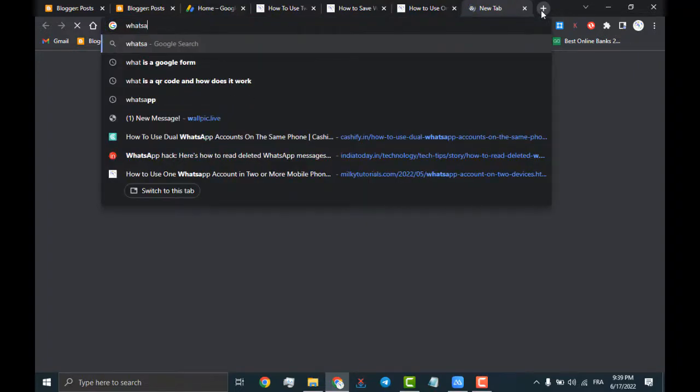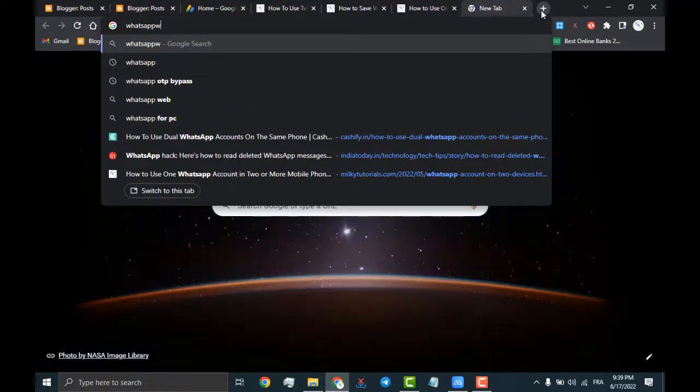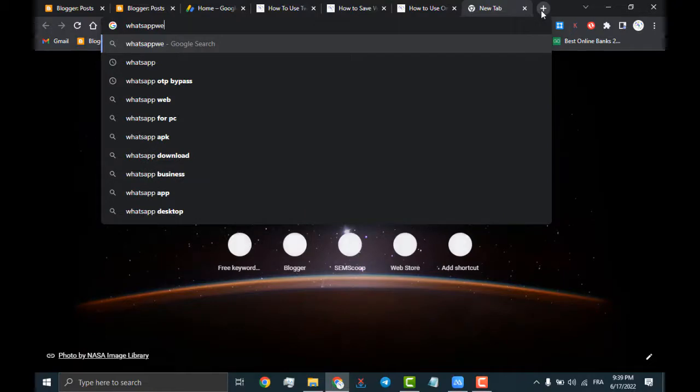The best way to do this is to use the well-known WhatsApp Web. Just search for WhatsApp Web on your browser app and connect your phone to your PC or to your other phone.